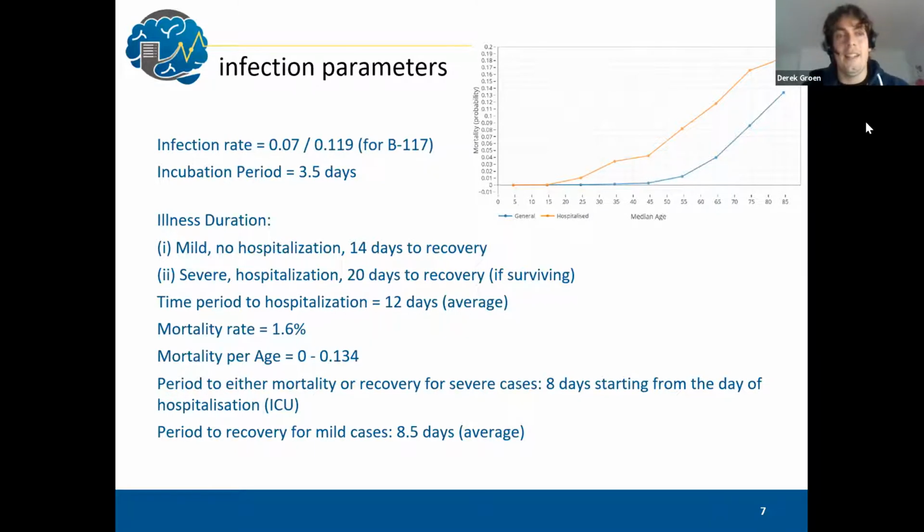More on that later. And we have an incubation period of 3.5 days. That's not the period that people will start to get symptoms, but that is the start of the infection until when people become infectious, so they can infect other people. So that period is approximately 3.5 days, according to our understanding.